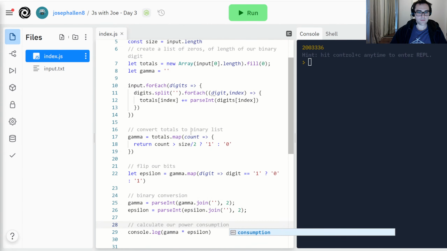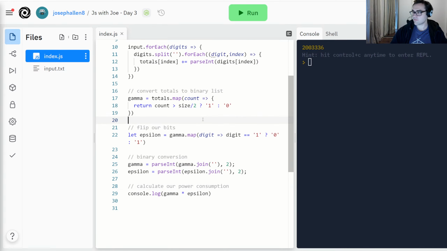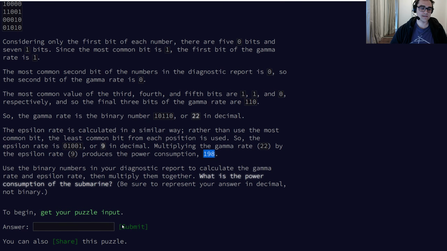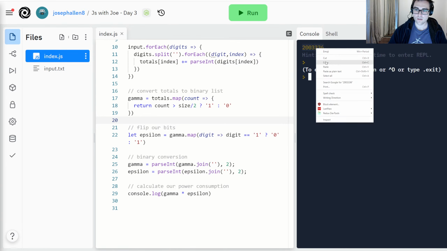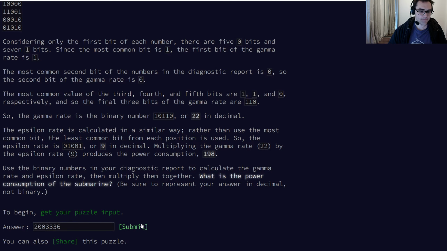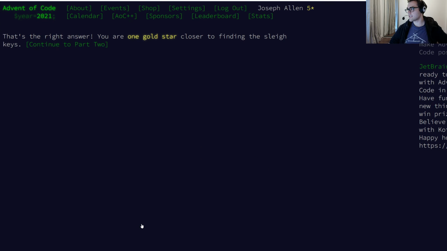Okay, I'm pretty happy with that. I'll take any obvious refactors from the audience if you see any, but otherwise I'm going to submit this and hope that it's correct. Nope, that's not it. It was... Oh my gosh, that's the right answer. Another star. We got 5 stars.